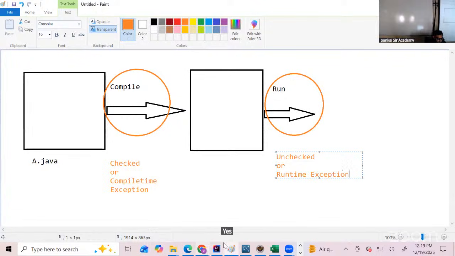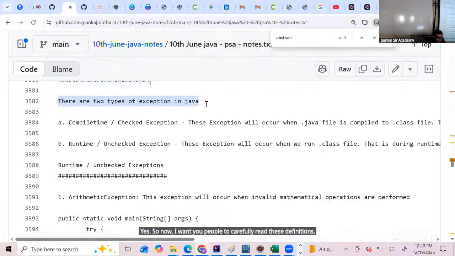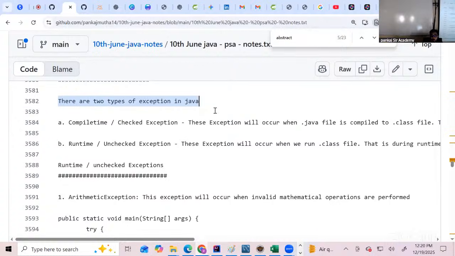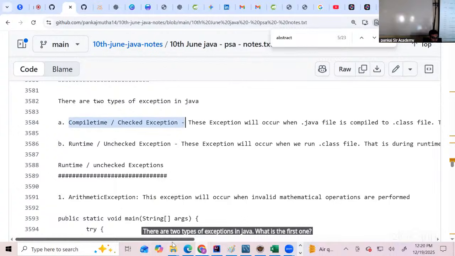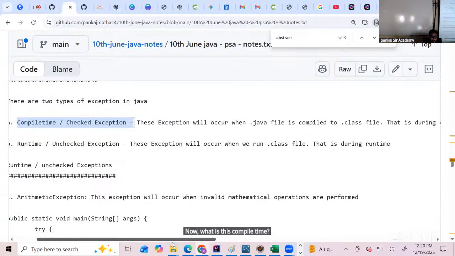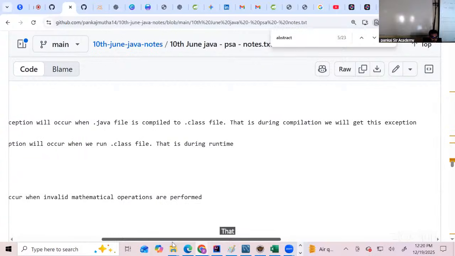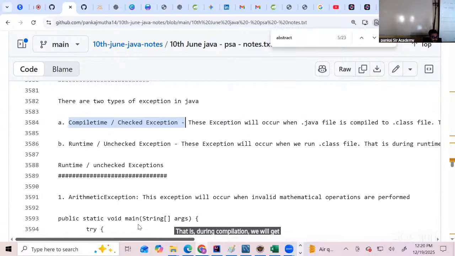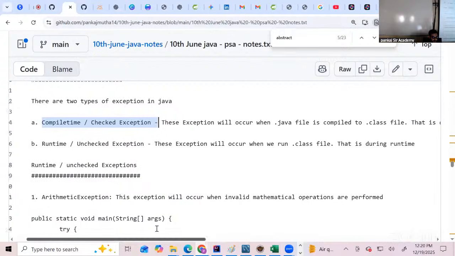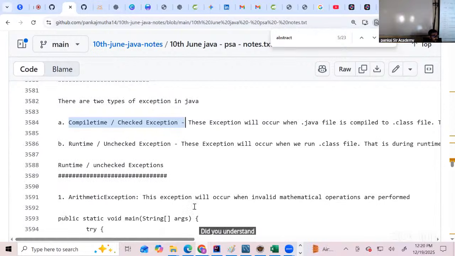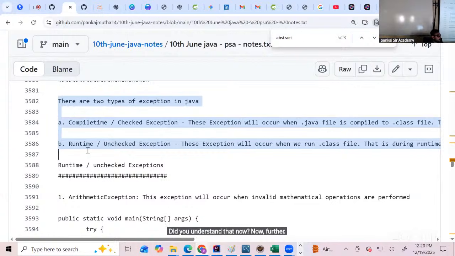What are the categories of exception? Yes. So now I want you to carefully read these definitions. There are two types of exceptions in Java. What is the first one? Now what is this compile time? These exceptions will occur when the .java file is compiled, that is, during compilation we will get this exception. Second, did you understand that now? Now further we will have to explore all the exception class hierarchy.